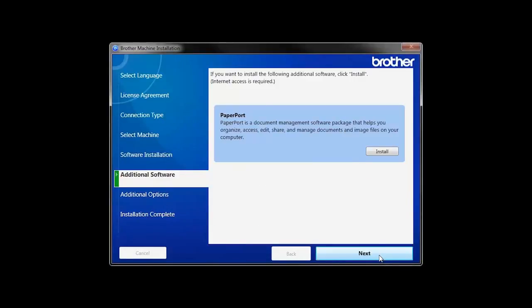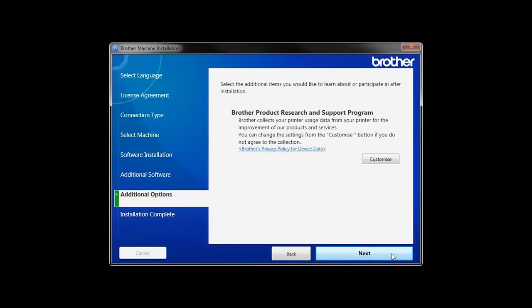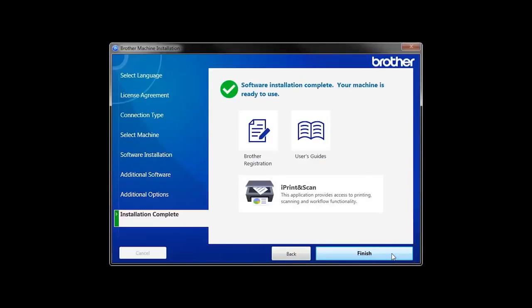If your model supports scanning, you'll be prompted to install Paperport. Click Install. Once Paperport is installed, click Next. Click Next.